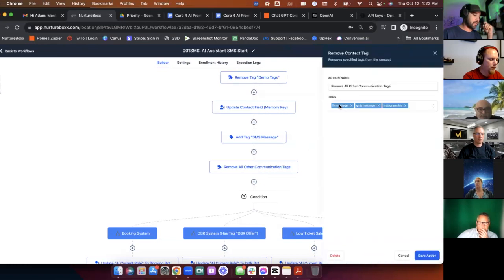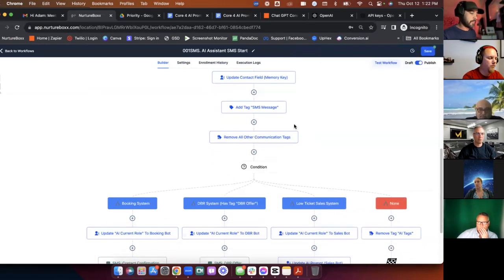Now, we also remove all other communication tags to make sure that it doesn't try to reply in a different channel when it shouldn't, right? So we've currently got these 4 channels, right?